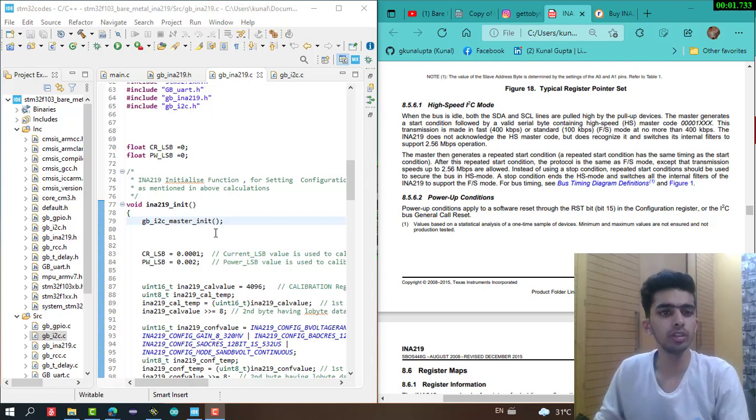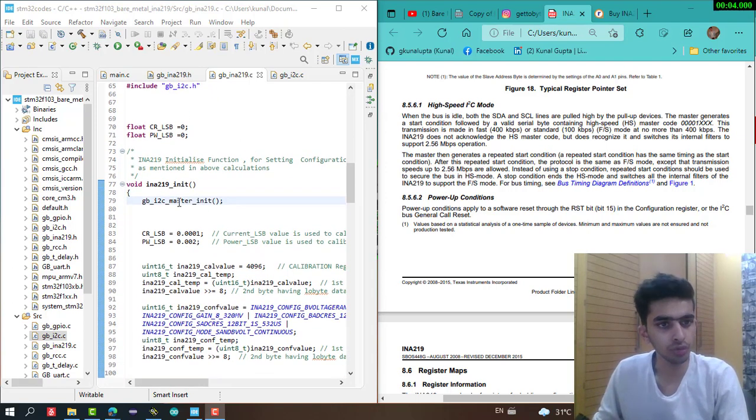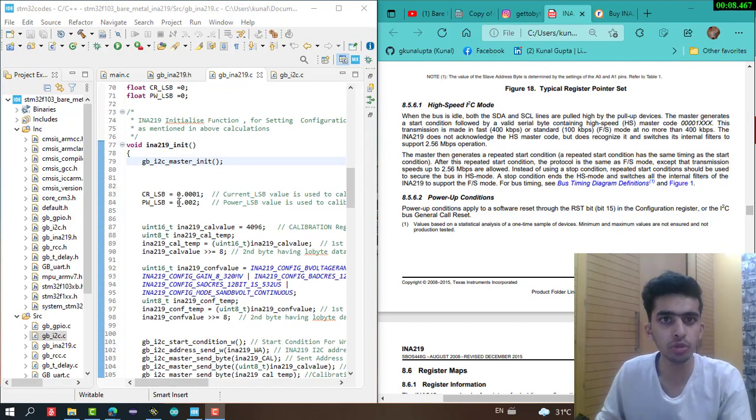So now starting with the header source file. First function is our INA219 initialize. In the INA219 initialize, the first thing we will do is initialize our I2C peripheral.